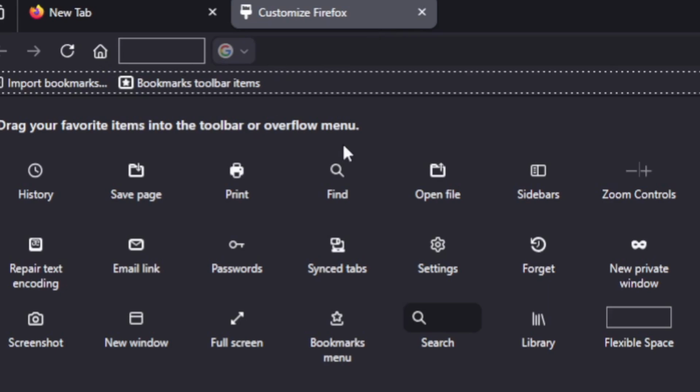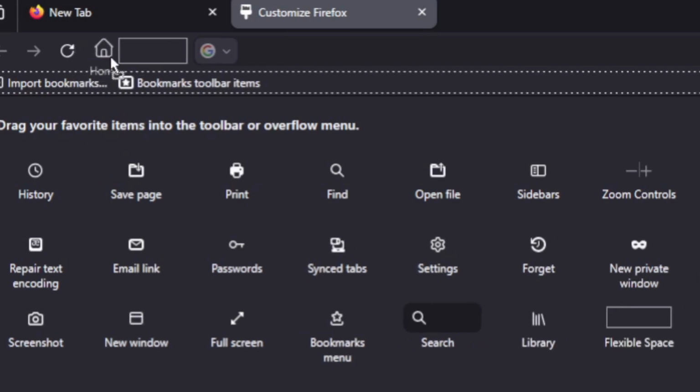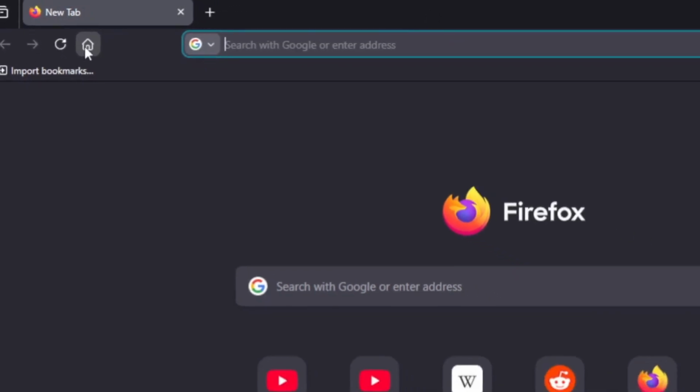So now it has been added, and if you are not interested in it, you can drag it back. Being on the customize toolbar, you can drag it back to put it over here. So I always keep the home button here because it eases my browsing. If I close this up, now the home button is over here.